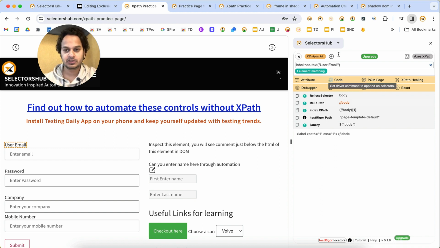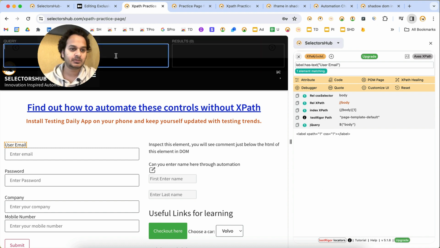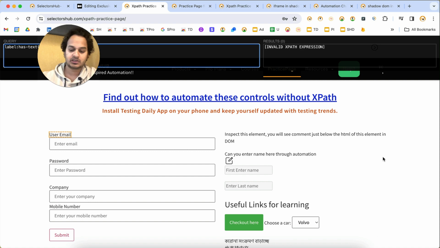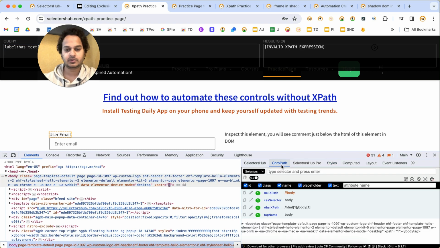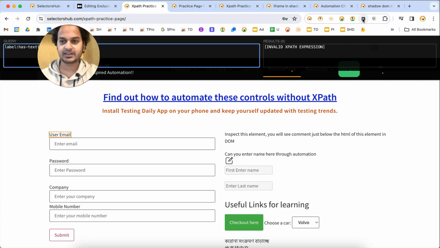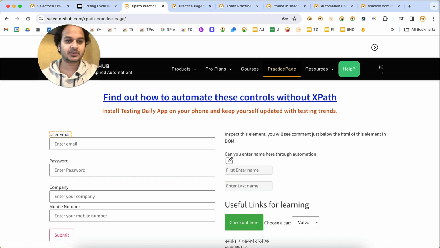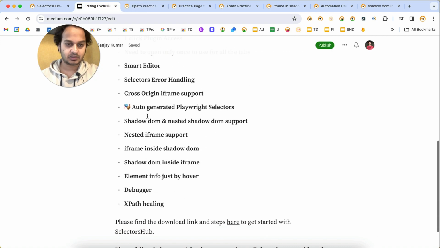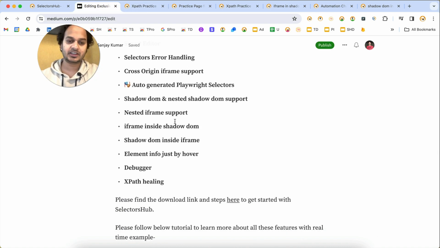While in any other tool, let's say XPath helper, if you try to paste it here, you see that it says invalid XPath expression. And if you go to CroPath, that will also not be able to verify it. And in any other XPath plugin which you use or might have tried, if you go there and try to verify, they will not be able to. So Playwright selectors are exclusively supported by SelectorsHub.